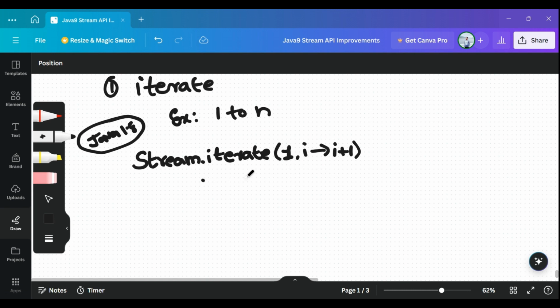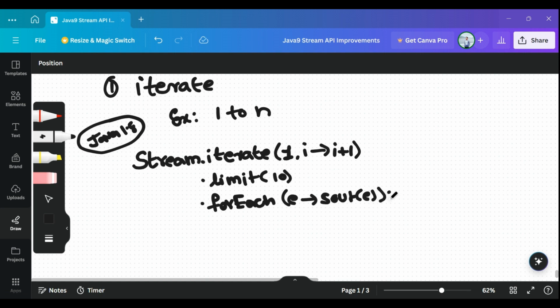Now I need to handle the base case, otherwise it will go into an infinite loop. For that, I am applying the limit method, so it will loop exactly 10 times. Once looping is done, I am applying the terminal operation called forEach to print the result. Here, if we observe, the iterate method is expecting two arguments. First one is called seed, second one is called unary operator. Here we anyway need to handle the base case.